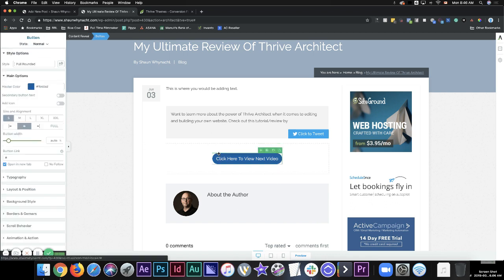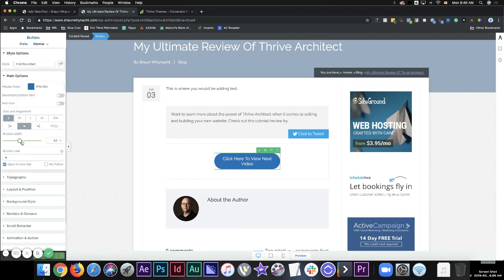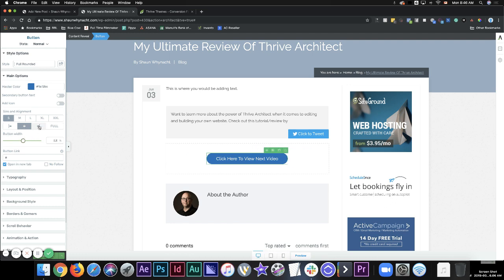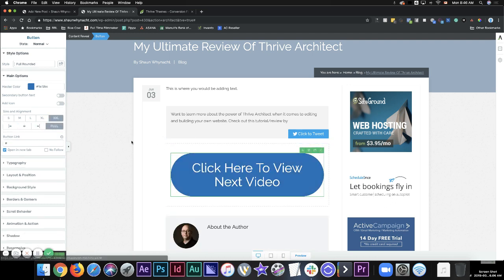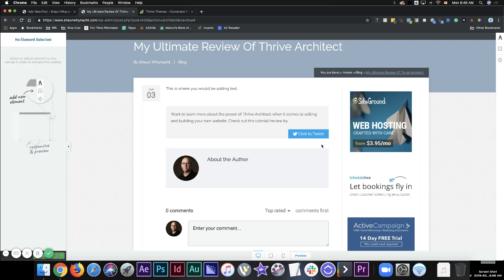With the buttons, again, like anything, you've got full control. You want to change the width? Boom, slide it out. You want a super large button? Make it a circle. Full page. You've got full flexibility of doing anything you want with this builder. It's really quite intuitive. So I'm going to go ahead and close that out.